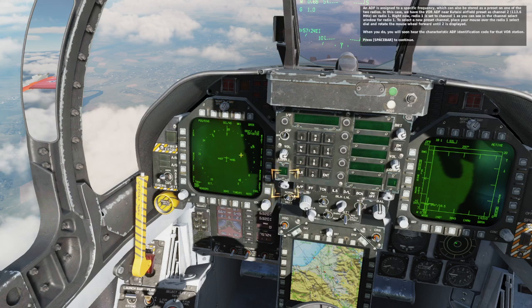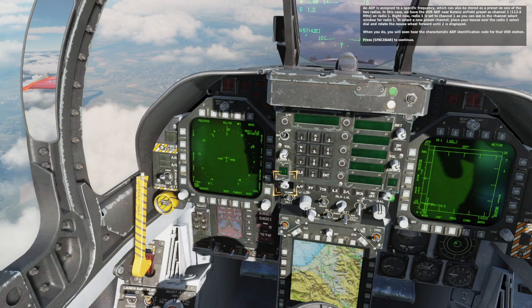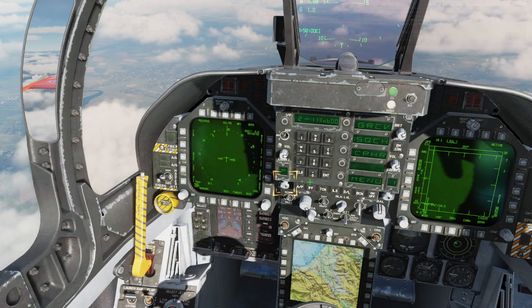An ADF is assigned to a specific frequency, which can also be stored as a preset on one of the two radios. In this case, we have the VOR ADF near Kutaisi Airfield preset as Channel 2 on Radio 1. Right now, Radio 1 is set to Channel 1, as you can see in the Channel Select window for Radio 1. To select a new channel preset, place your mouse over the Radio 1 select dial and rotate the mouse wheel forward until 2 is displayed. When you do, you will soon hear the characteristic ADF identification code for that VOR station. Press spacebar to continue.